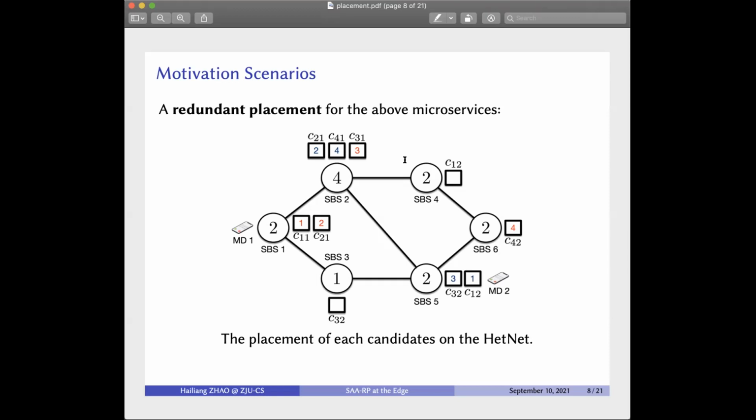of the edge network consists of 6 SBS. The number tagged inside each SBS is the maximum number of placeable candidates. For example, SBS2 can be placed at most 4 candidates. This constraint exists because the edge sets have very limited computation and storage resources.